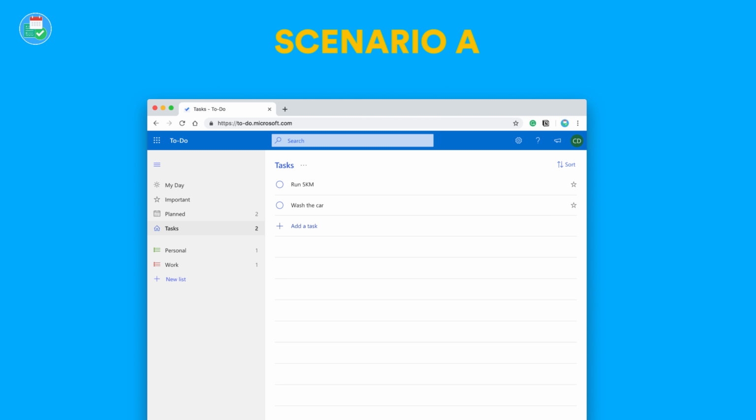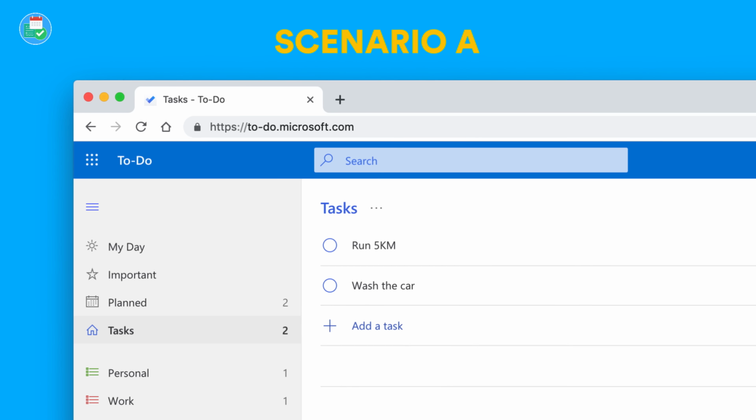So they might move to something like Microsoft To Do or Google Tasks so that they can use it on a more casual basis. Now, naturally, that's going to take a bit of time to get used to, but it's definitely something to consider.